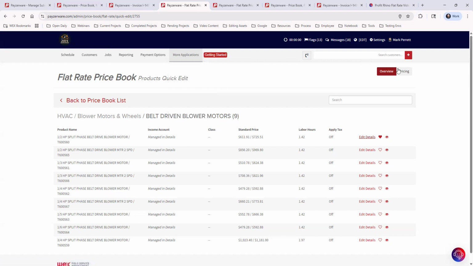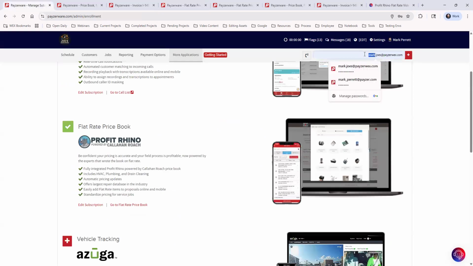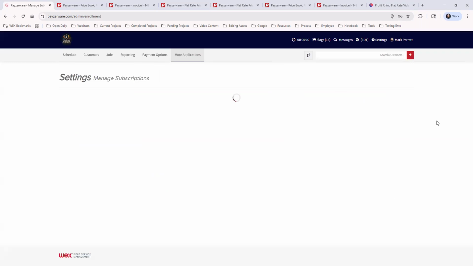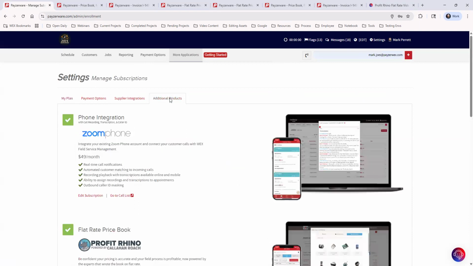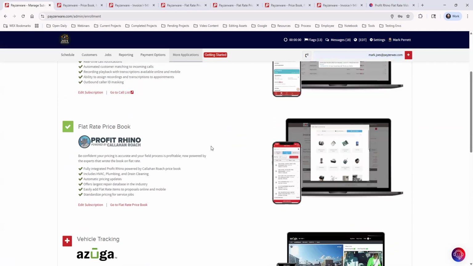Hmm. I guess just real quick, Lydia, if you're able to, hopefully you can, log in to wexfsm.com, go to settings, go to subscriptions, and then go to additional products. And first, let me know, do you have a green check here?